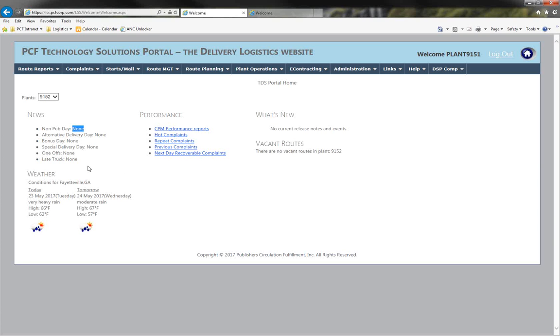Any other questions? Okay, moving on, the performance. These are quick links to other features as far as complaints, but you can click on these to get your CPM report of where you're at with your complaints. That's complaints per thousand. Hot complaints, that will give you your list of hot complaints for today.